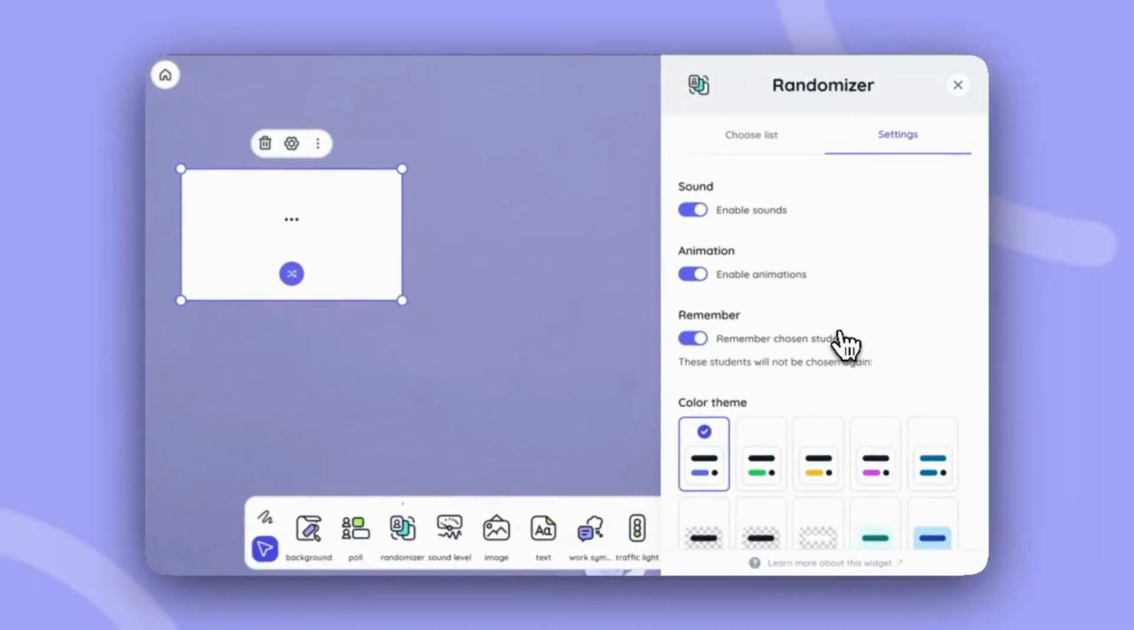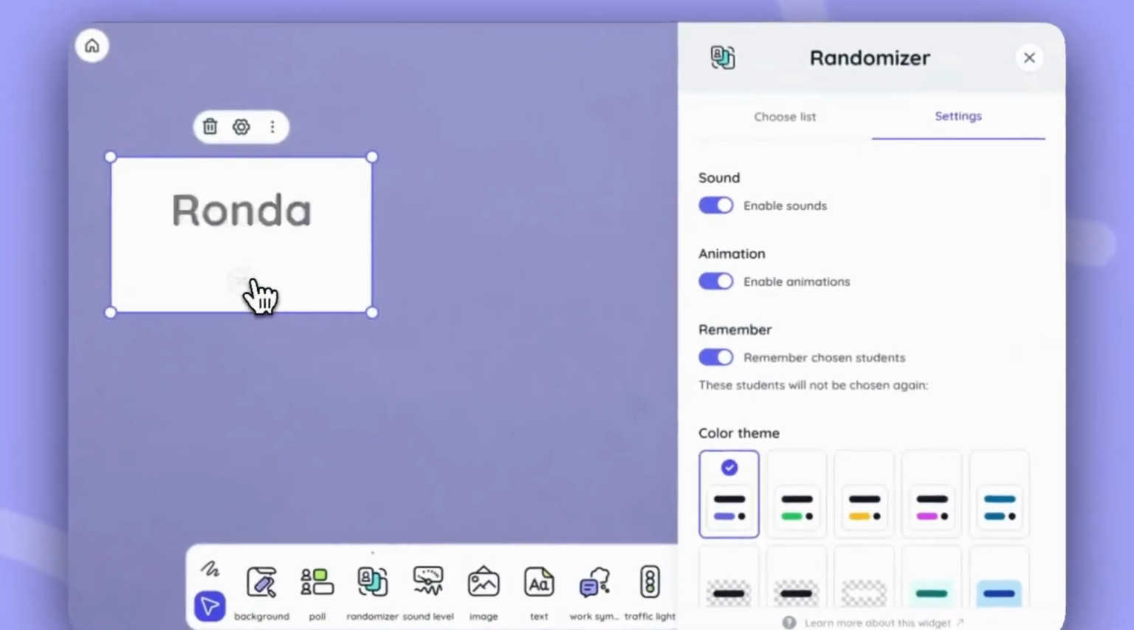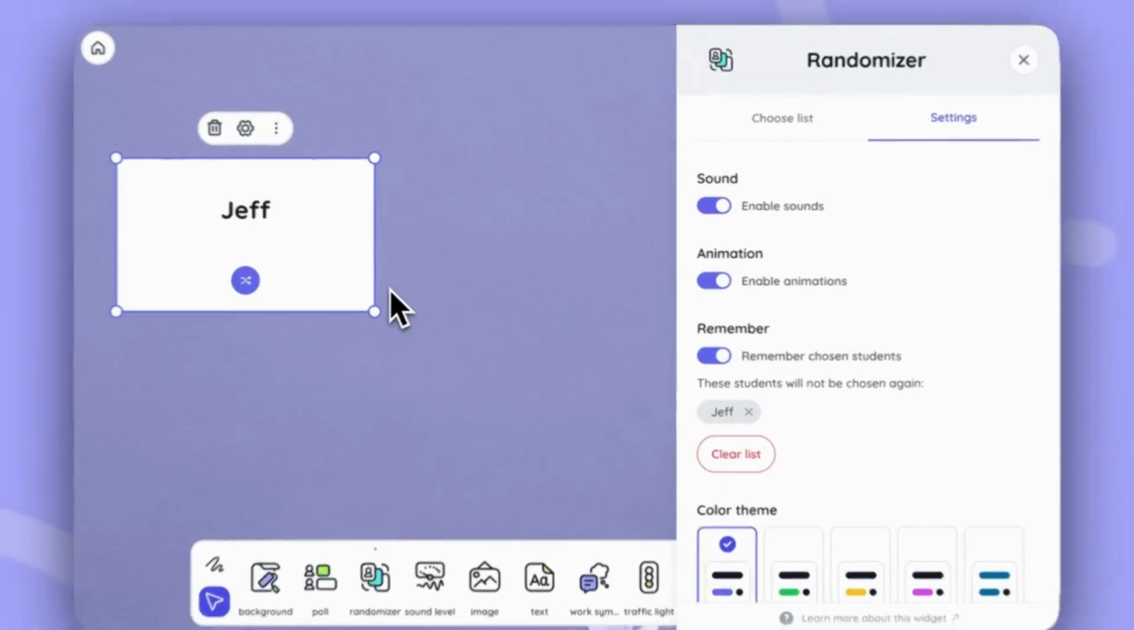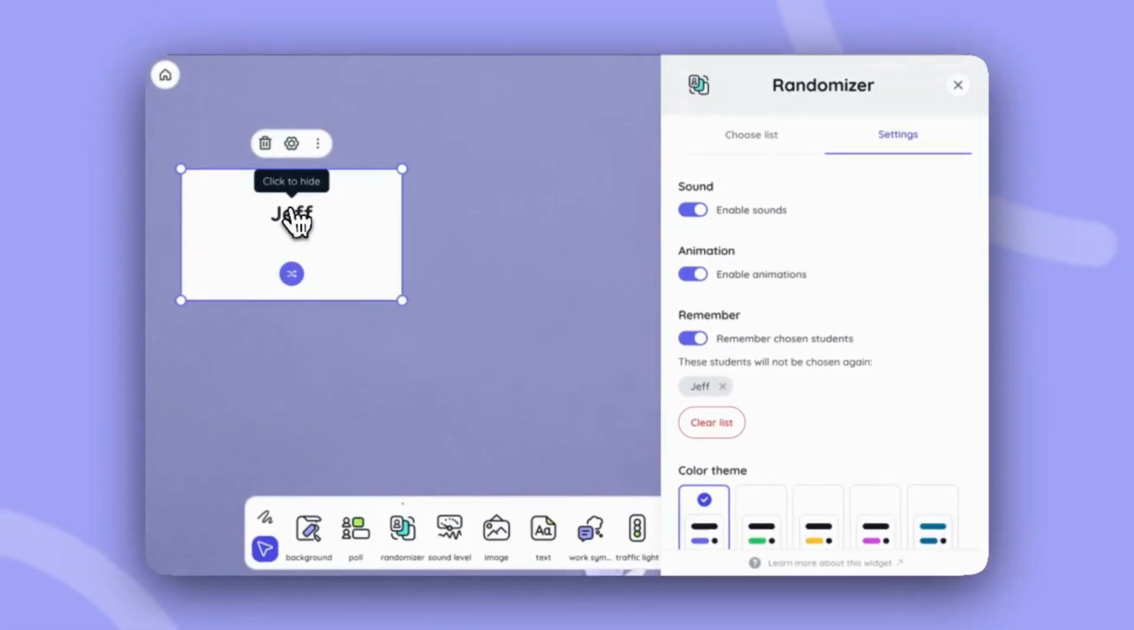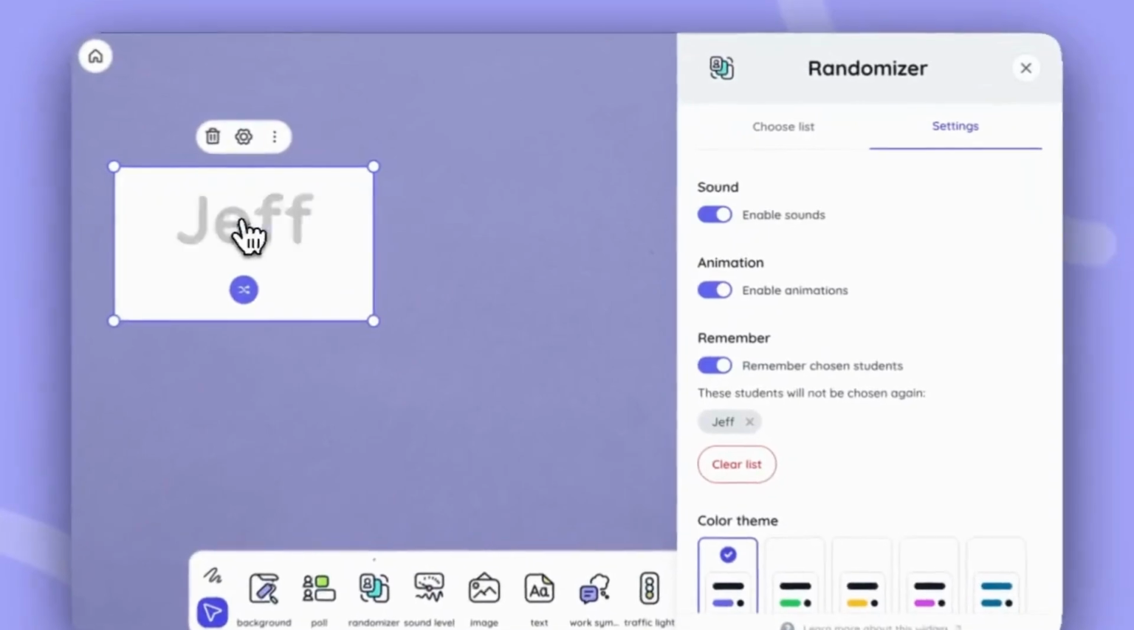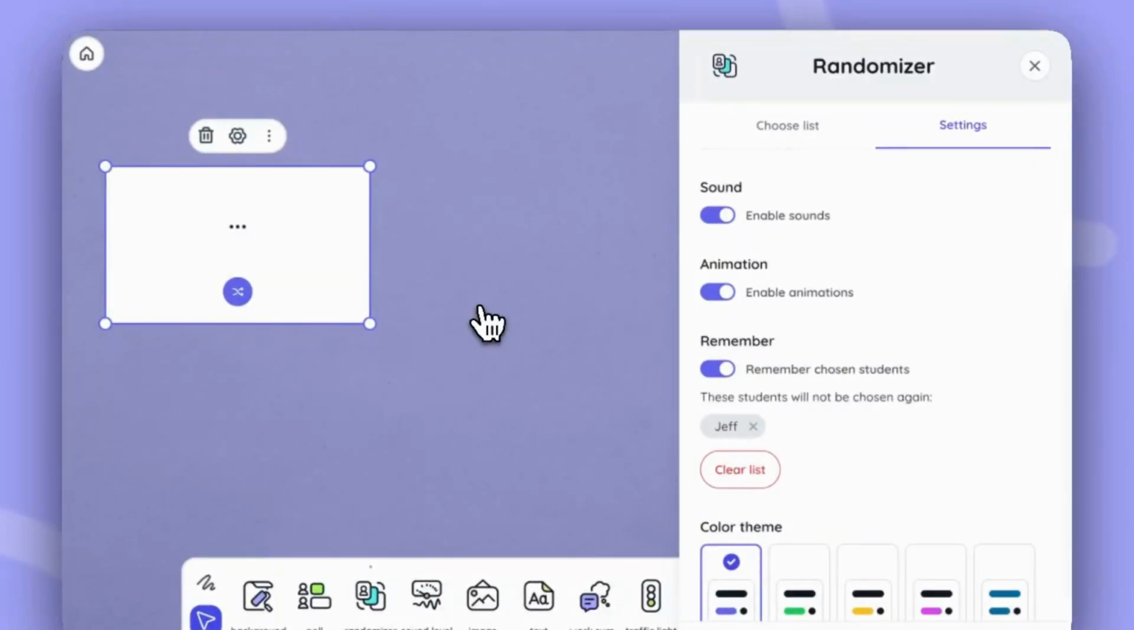Here in the settings, it's possible to toggle off sound, animation, and whether names chosen will be remembered or not. Now, all we have to do is click the Shuffle button here to see who gets picked first. After an activity is completed, we can also click the name to hide it for the remainder of the lesson.